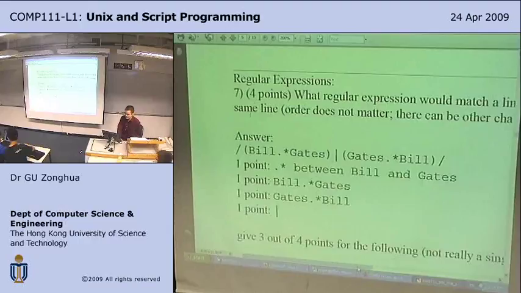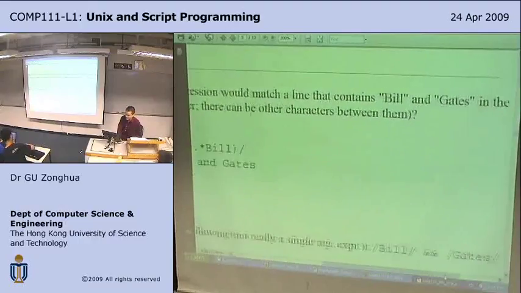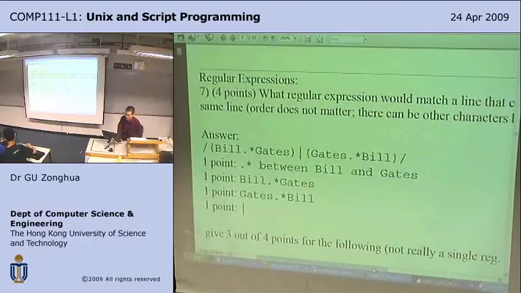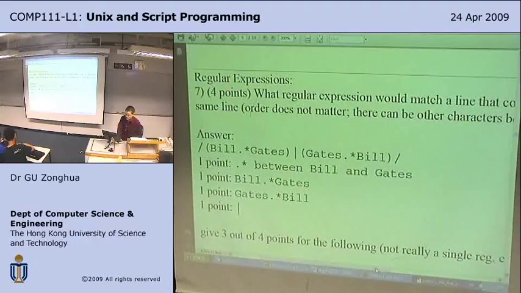What regular expression would match a line that contains bill and gates in the same line? Order does not matter. So this is the one. Either bill, then .*, then gates. .* matches any character repeated any number of times, so it matches anything essentially.